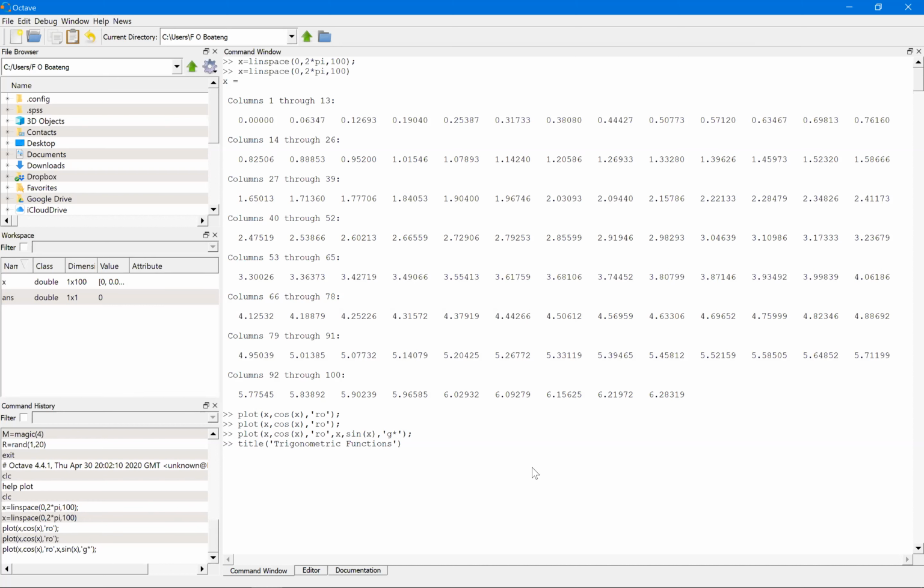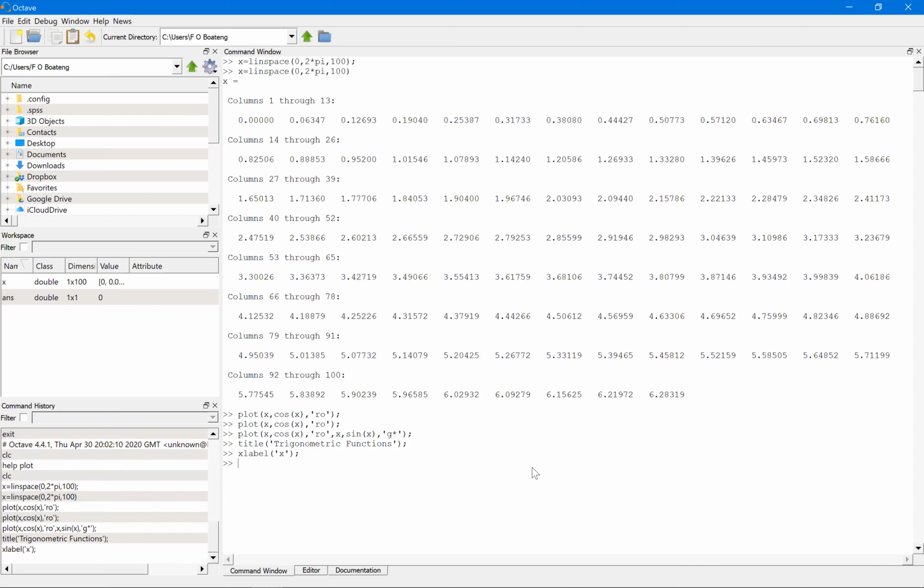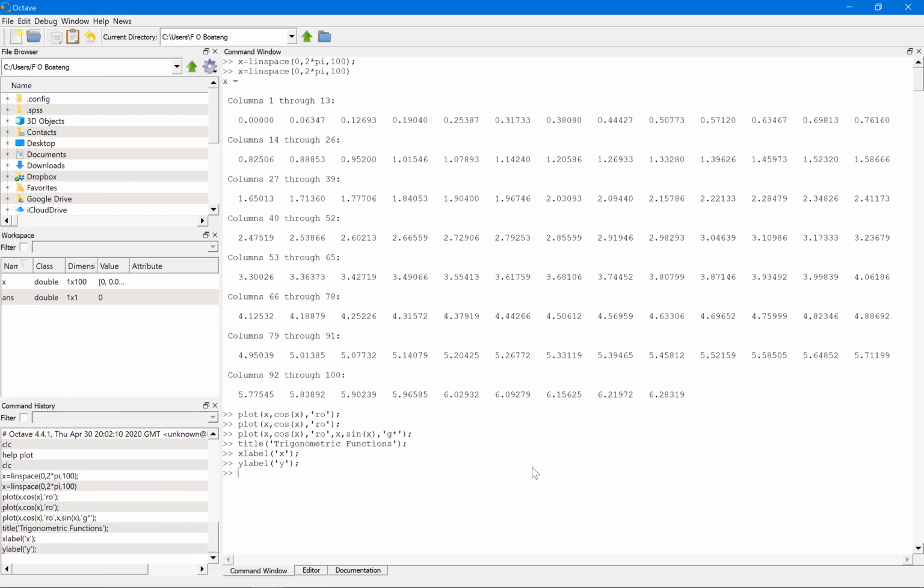And then the next one is the axis. So I can say xlabel, and then I give it the x. And then ylabel. I want to put y there. Always remember to bring your quotes. And then what again? Legend.